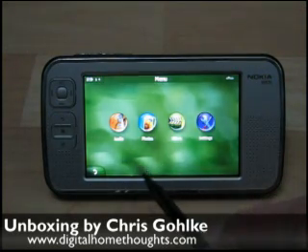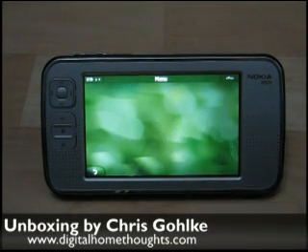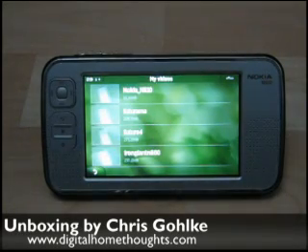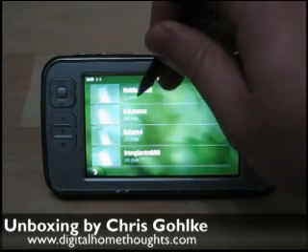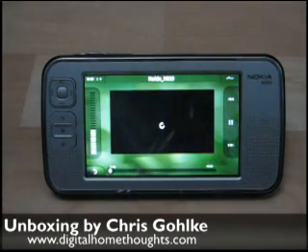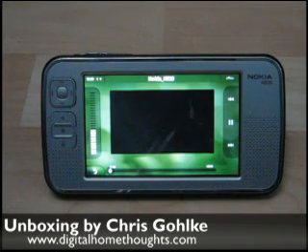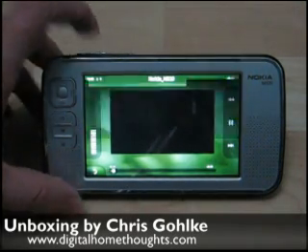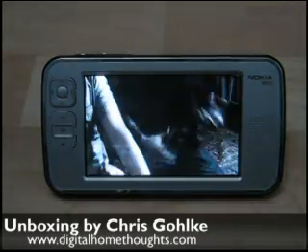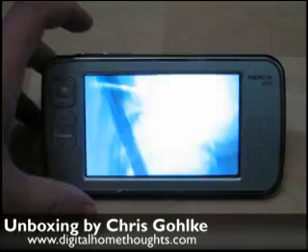I don't have any music loaded on here right now, but I do have some videos loaded, so let's take a look at how that works. We'll just go right to the demo video that they include with it. And we'll go ahead and go full screen. It's the videos that really make the screen quality pop out.